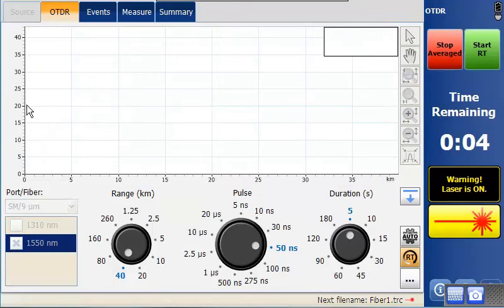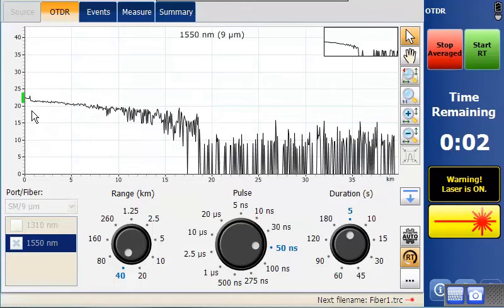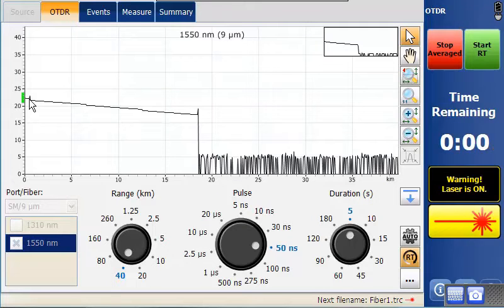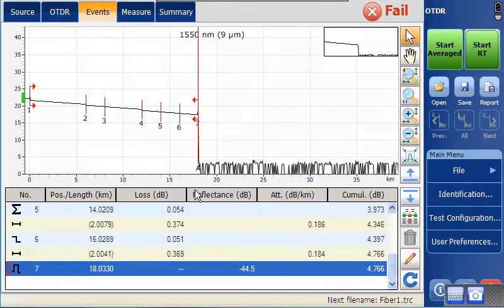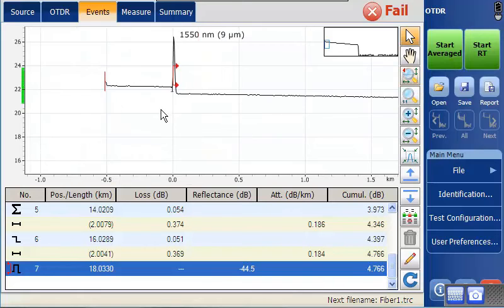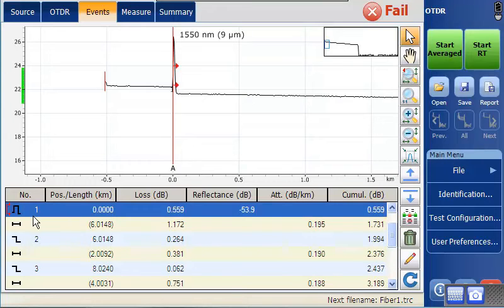And so now, when I do another test, you'll see that our brackets move out to that very first event there. So this event right here, this reflective event, is my connector. So if I were to zoom into that, you'll see that we've moved this start of analysis bracket out to the end of my launch cable. So now we have basically referenced this out. So this is now my first event and my zero location. So it's event number 1 and my zero location.